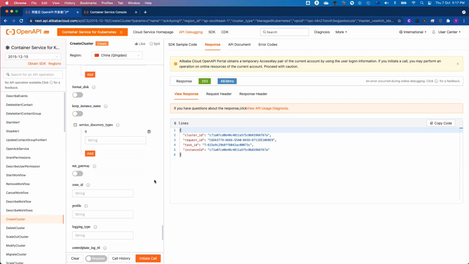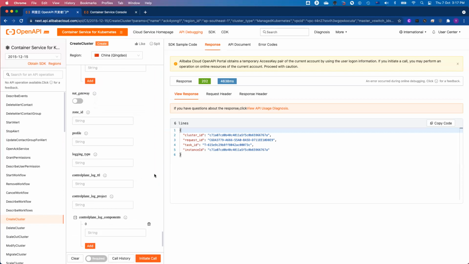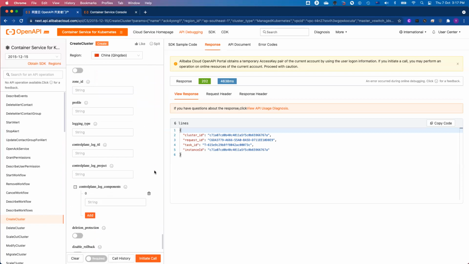So if you want to create your own cluster just for testing purposes, or you just want to quickly create the cluster without multiple clicks from the normal Alibaba Cloud Console, you just copy the whole URL, you customize all these settings based on your requirements, and then you click initiate the call. And after you initiate the call, immediately you get a response code 202. That means it was accepted by the API backend. And you also got the cluster ID here.